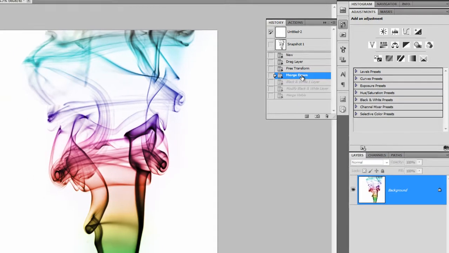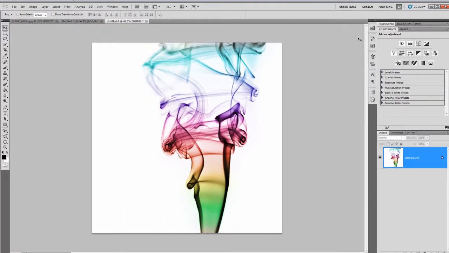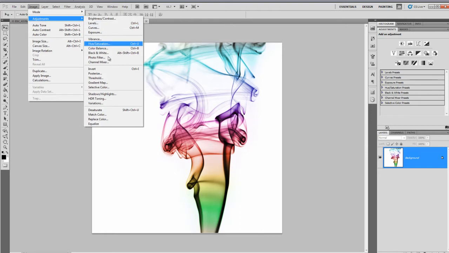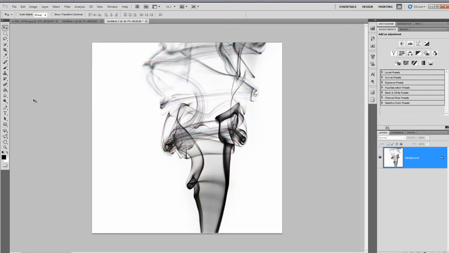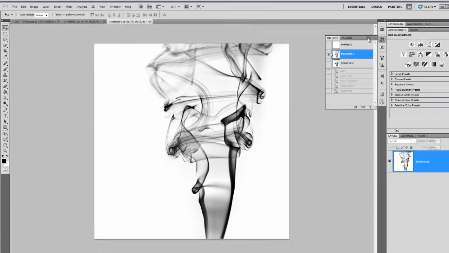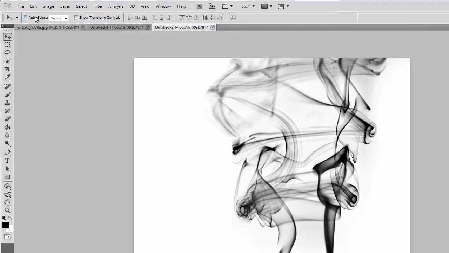Let's just go back to the merge down, and a keyboard shortcut, Shift Control U, adjustments, which is a desaturate. Shift Control U, Shift Command U if you're on a Mac, and that'll just strip out all the color. Take a snapshot of that, and you can see the difference between our nice black and white one and a stripped out desat. So I'm going to use the one we converted with the black and white adjustment layer.